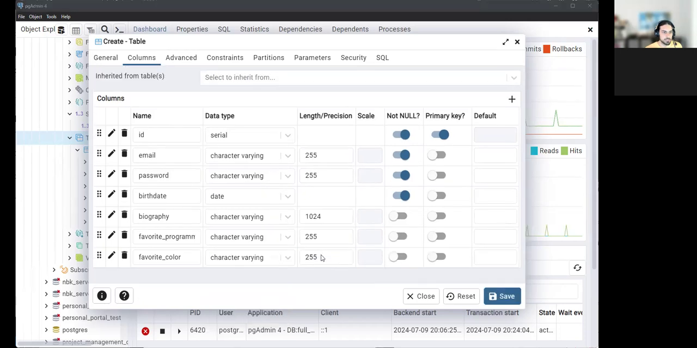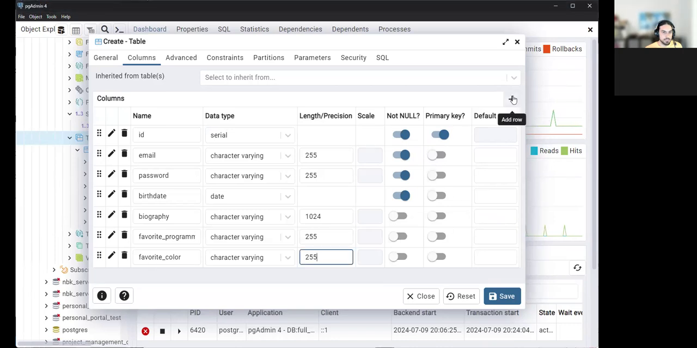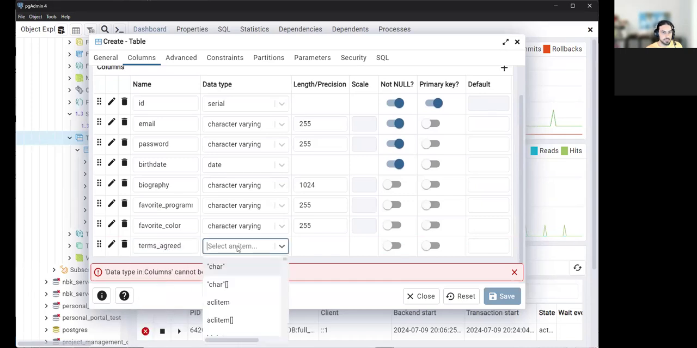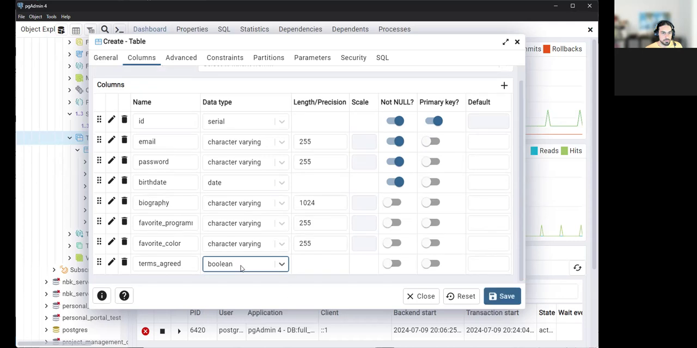We got agree to the terms and subscribe to newsletter. We can add maybe terms agreed. This is basically a Boolean, right? True or false? Yes or no. So that's the value Boolean. And you can make here default value if you want to be false.